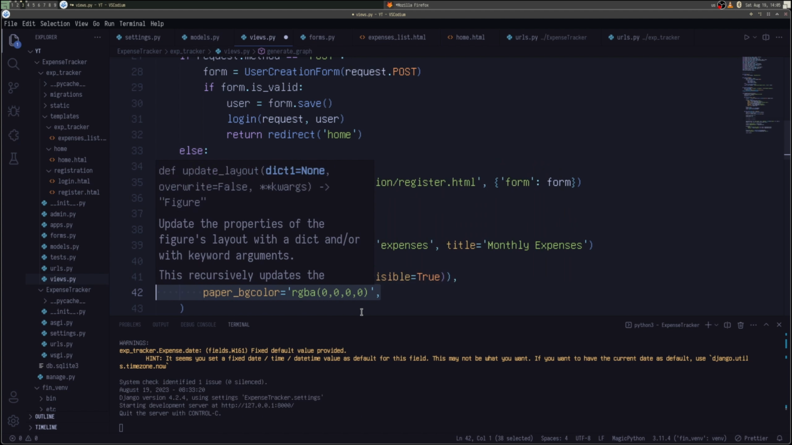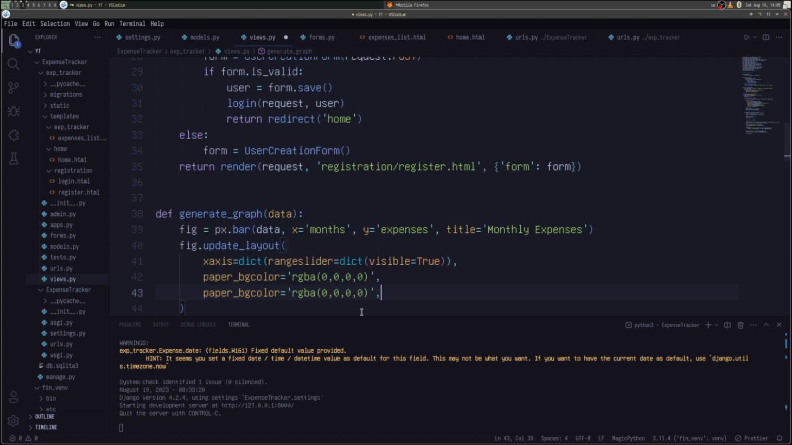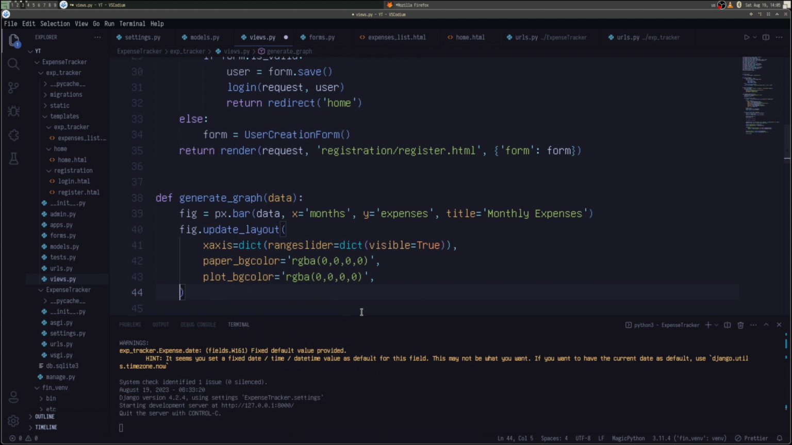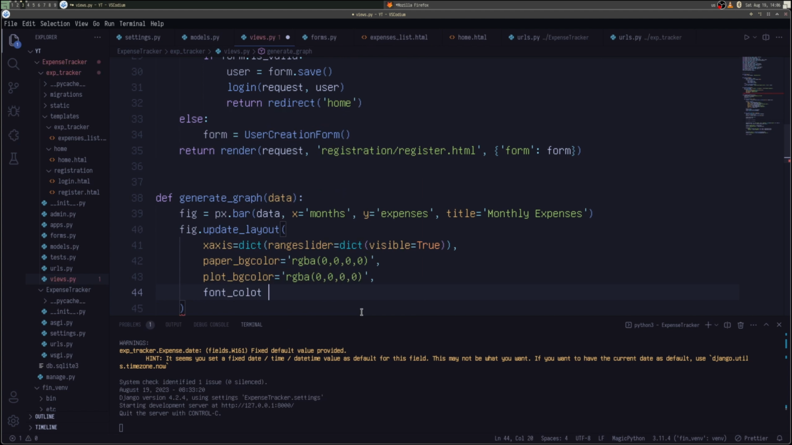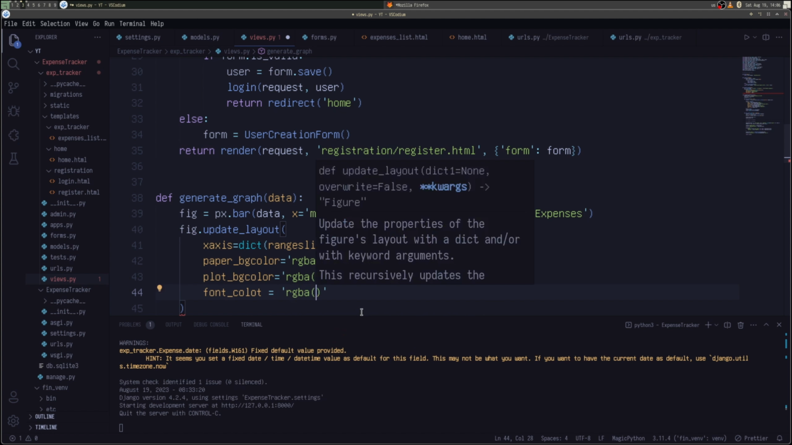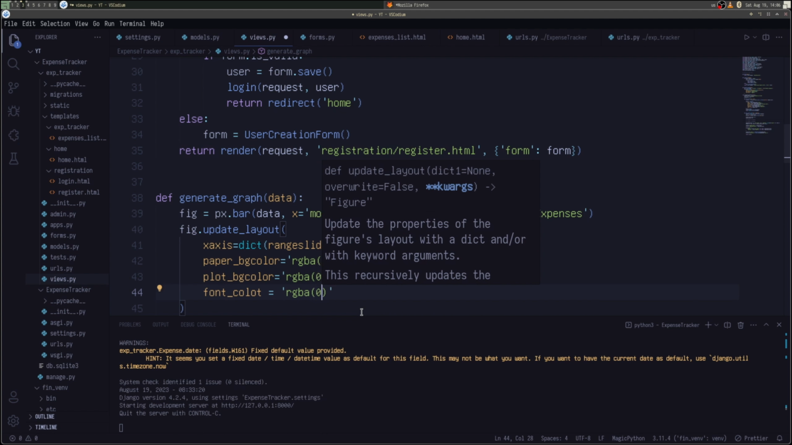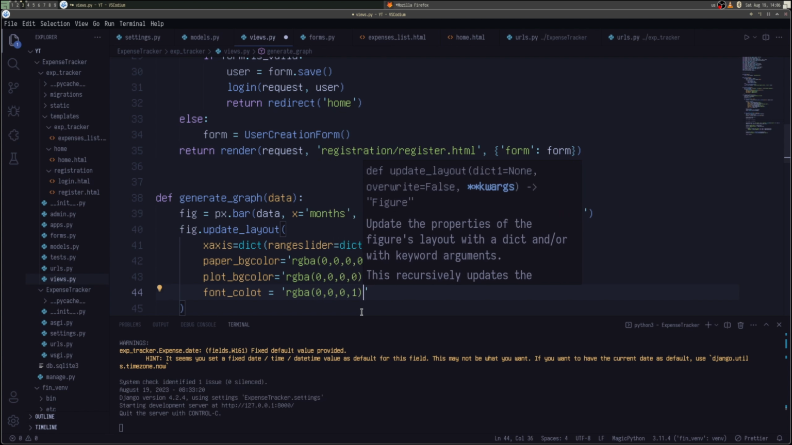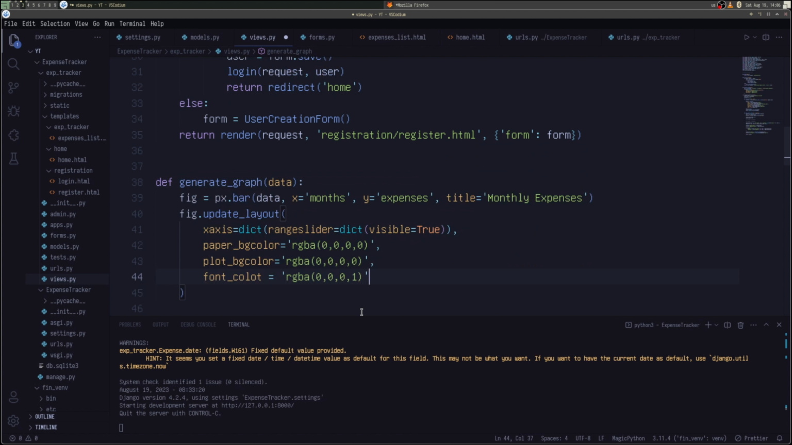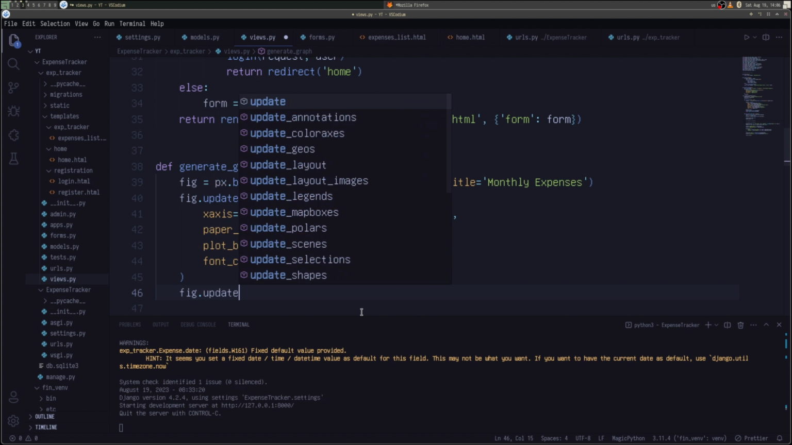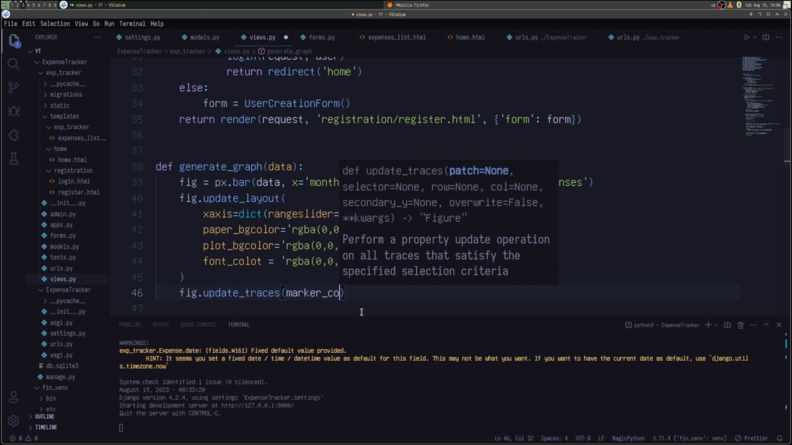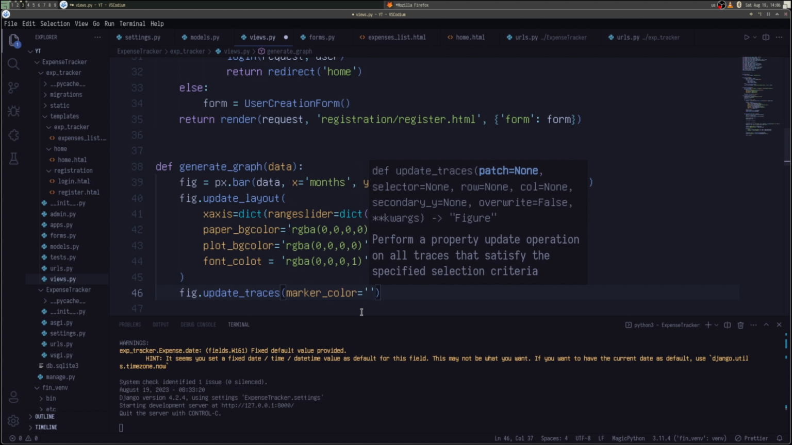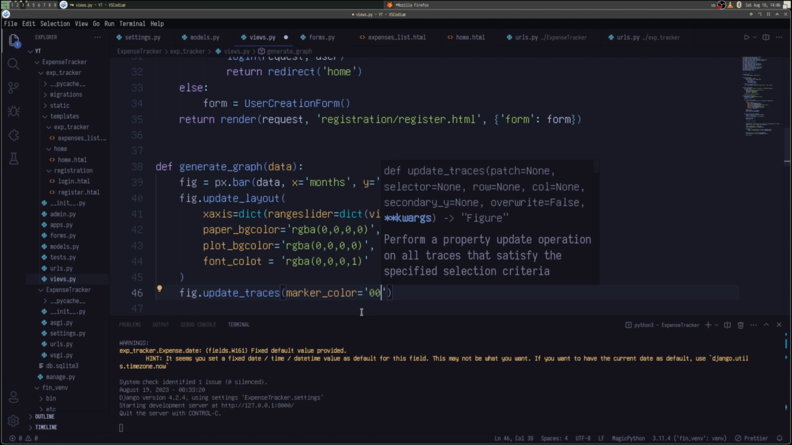I will copy this line for our plot_bgcolor, to change the background color of our plot, and then the font color will be RGBA 0, 0, 0, 1. It will be black. You can change it to anything else. Then we're going to update traces to change the color of our bars. Marker color equal to, we're going to give it a shade of green. You can give it anything.